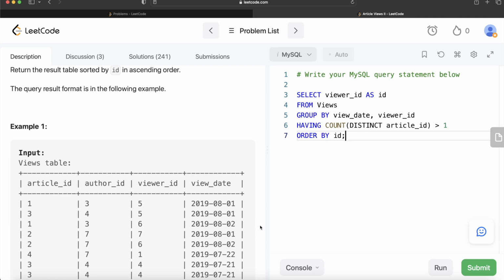Now for the second case, on 2nd of August 2019, since the date is changed and the viewer ID is same, and you are keeping only those where count of distinct article ID is greater than 1, 5 will again be present. So if you just return the viewer ID, 5 will come twice. So don't get confused that you are grouping by the view date and viewer ID, so only unique values of viewer ID will come. Because in the test case I just described, it is possible that you can have the same viewer ID twice. So that is why you need to return distinct viewer IDs. You don't want to duplicate it. So now it will take care of all those test cases as well.